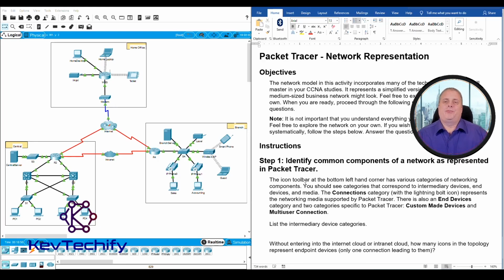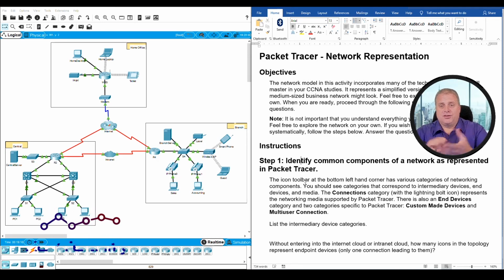Okay, I've loaded in the Packet Tracer assignment 1.5.7 network representation. On the left side, I have your work area where the network is, and you can go in and configure those devices. Then on the right side, I have the Word document up there. I'm using the Word document so I can put my answers in there, fill in the blanks as I go through and complete this.